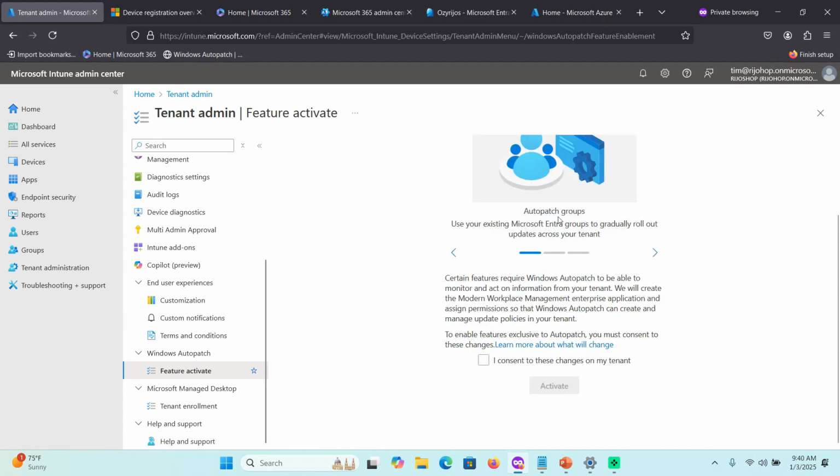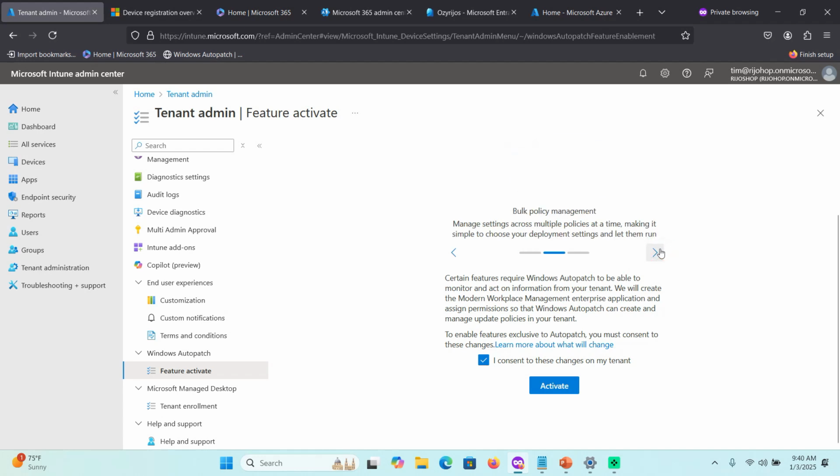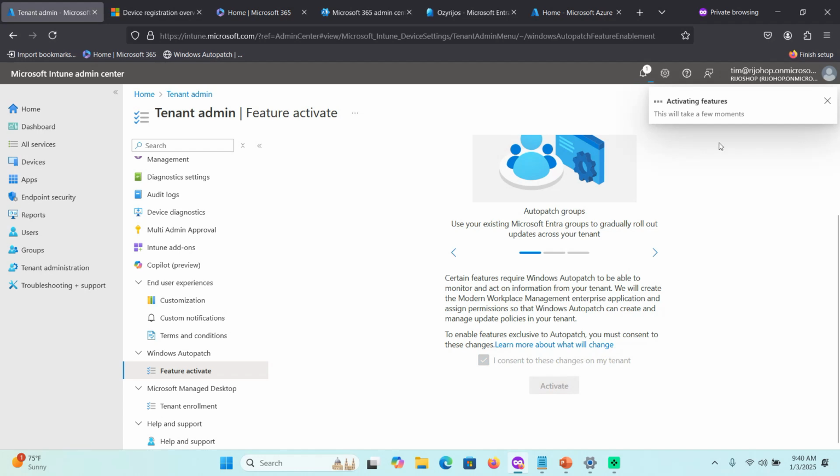Here you can see the Autopatch groups: use your existing Microsoft Entra groups to roll out updates across your tenant. You need to give consent, because certain features require Windows Autopatch to monitor and act on the information in your tenant. We will create the modern workplace management. Read this, then I give my consent. After you give the consent, you click Activate. Now the Windows Autopatch feature is activating. We will just wait a little bit; it takes a little time to activate.